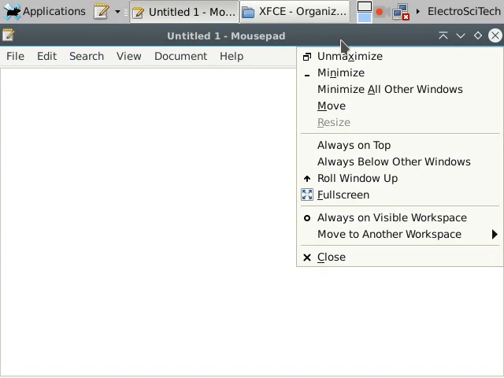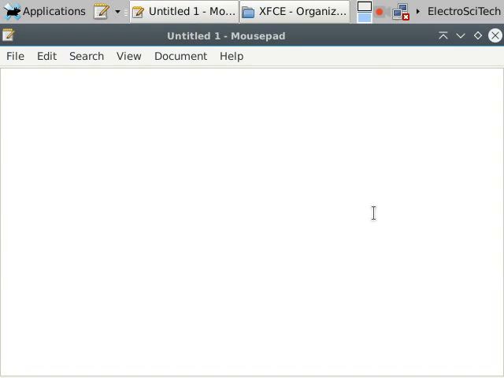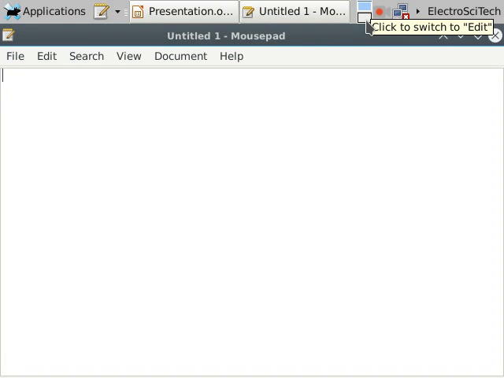But here I've right-clicked on my title bar, and here I can move it to either other workspace, but I can also say always on visible workspace. Now if I do that, whichever workspace I switch back and forth to, it's there. I've grabbed that. It's always here. So if this is something that I'm working on, no matter what I'm into, I have that.